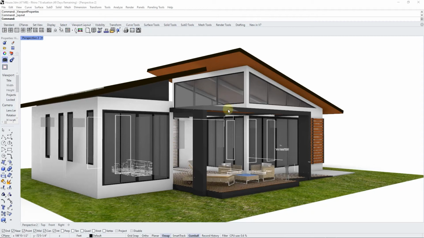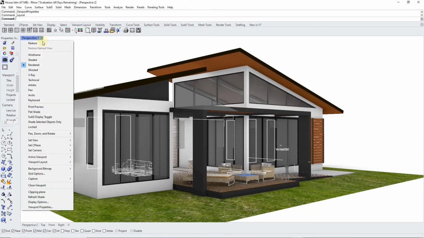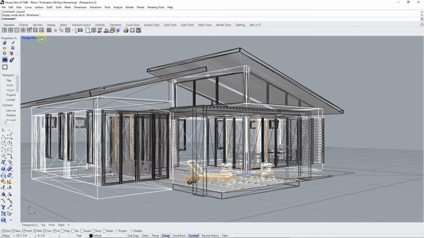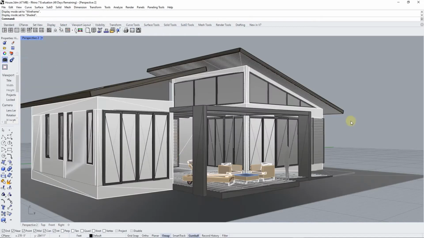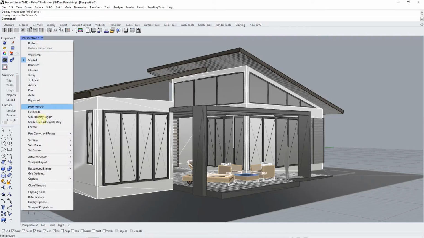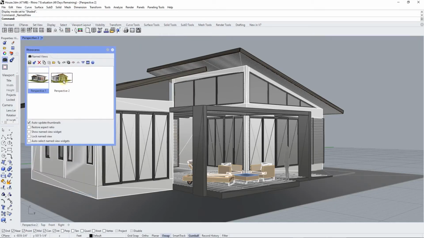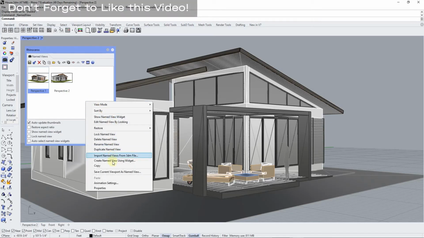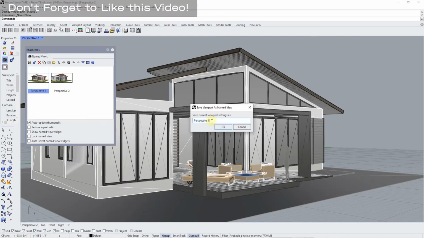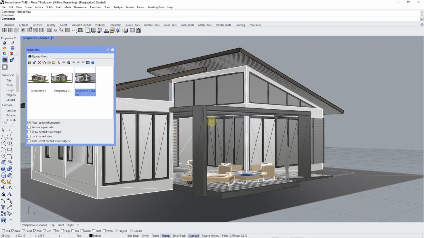You can also save other properties about your view in here as well. Let's say, for example, that I wanted this view to be a wireframe view. Or let's go with a shaded view like this. So let's say I didn't want it to be rendered. What I could do is create a new named view, right click on it, and call this one perspective 2 shaded, like this. All right.